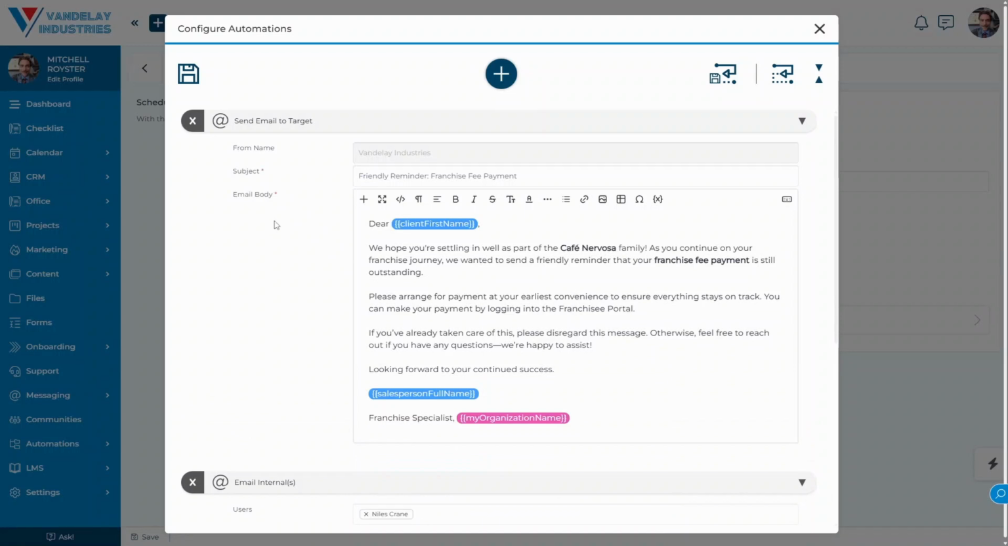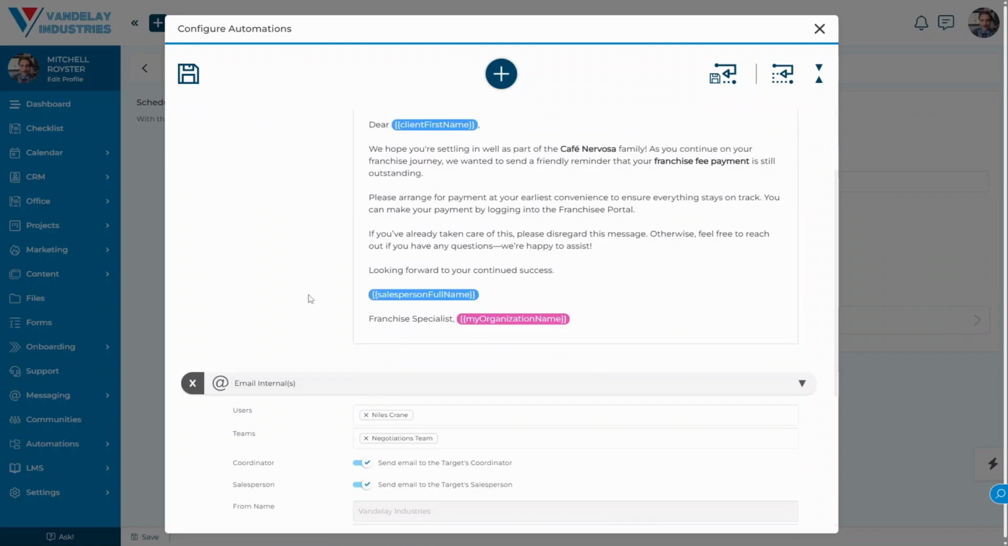And at each stage of this process, after 1 week, there are 2 emails. One sent to the target of the automation, which at this stage of the game would be the prospective franchisee, letting them know, hey, we know that an invoice has been generated to pay your franchise fee, and it's been a week. We haven't received the payment. Just reminding you that that needs to be done, so on and so forth. Thank you so much for looking into this opportunity and hoping to move forward with us.